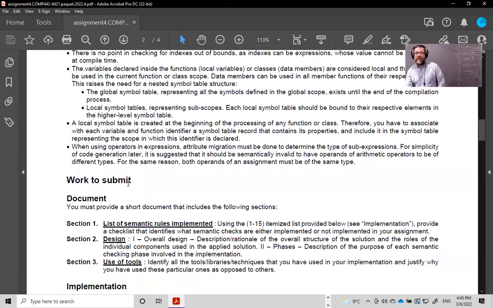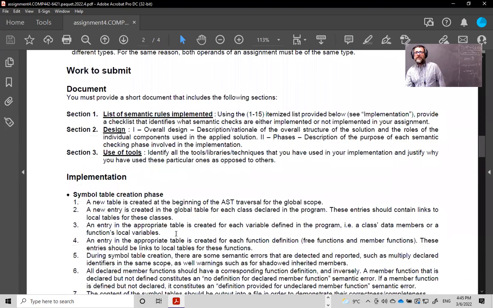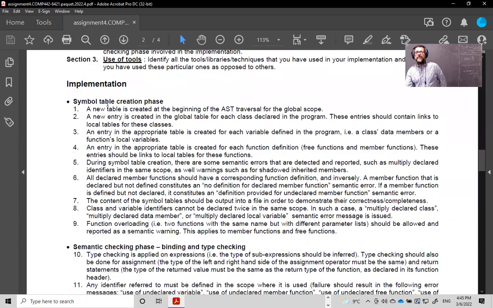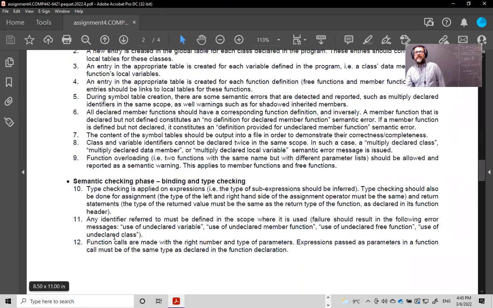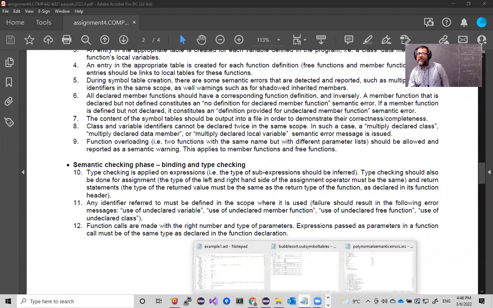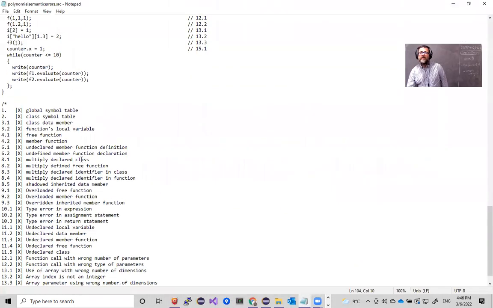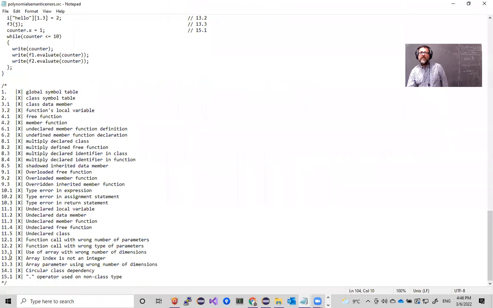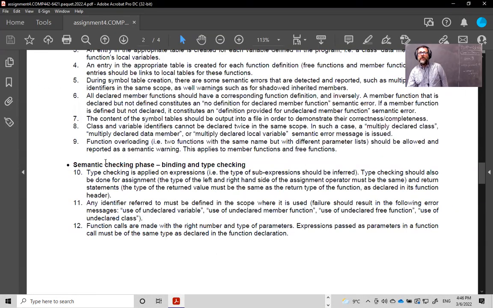And then eventually here, I'm listing all the semantic checks that you actually need to do from 1 to 15. If you remember when I showed you the source file that has some semantic errors in the zip file, there were some errors that were listed. So from 1 to 15 here, these are all the different kinds of errors that are referred to.